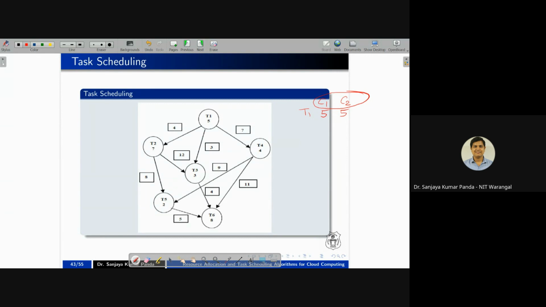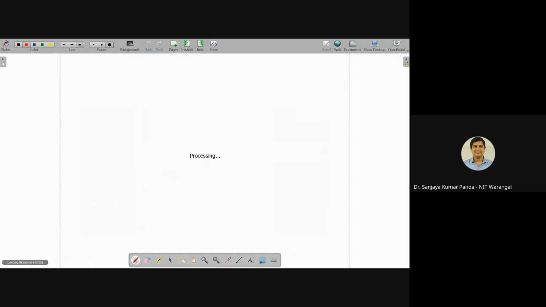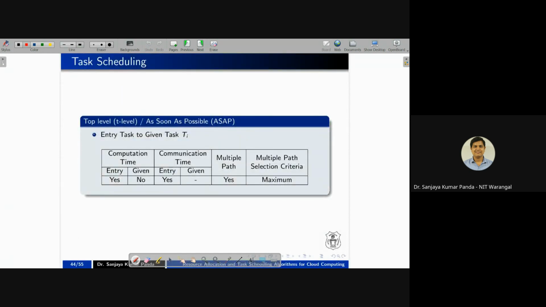So what I will do here, the first measure that we are applying is called T level. T level is called top level, or it is also called as soon as possible.